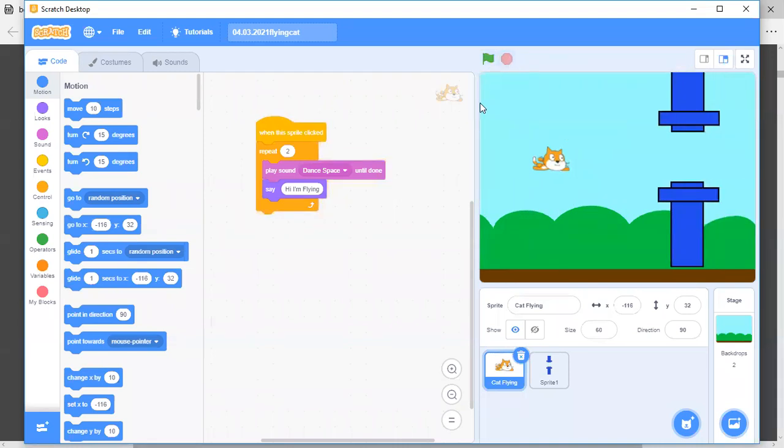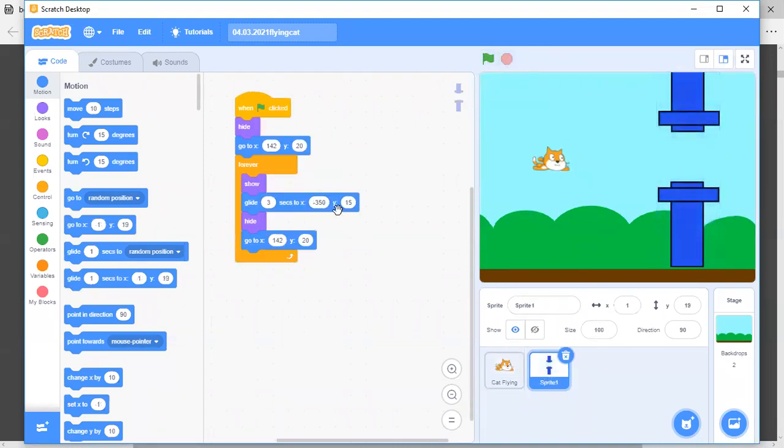So now you can see when I have selected this one, there are step-by-step instructions. When I have clicked, hide, go to this position, then forever what will happen? Forever this instruction will be repeating. Show, moving, hide, and again go to xy. So this will repeat. Show, there are some instructions here. They are arranged in order, right? One after the other.